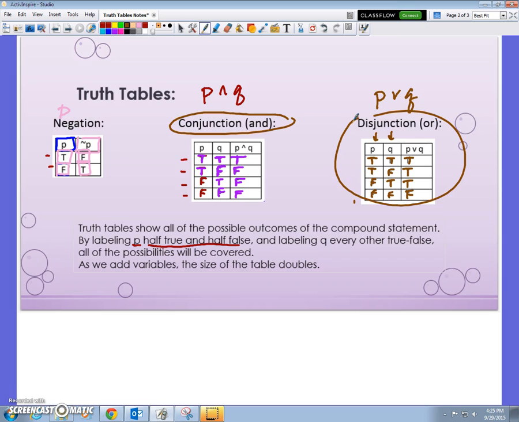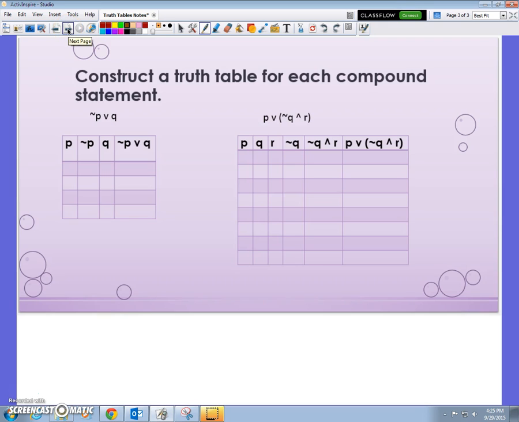Okay, so as we add variables, the size of the table doubles. 3 variables, we're going to have 8 columns, 4 variables, 16 columns, and so on and so on. So let's just do this here, and I only put 2 on here because I don't want to waste half an hour of your time. I want to give these 2 thorough examples, and then in class we're going to do a couple more before you get started. So right now what we're going to do is this.